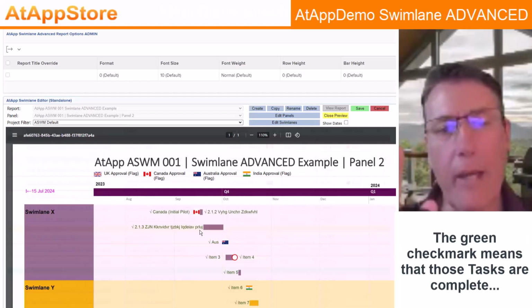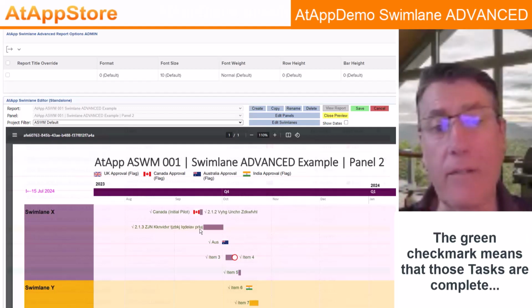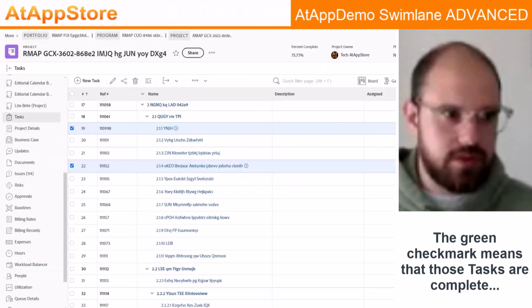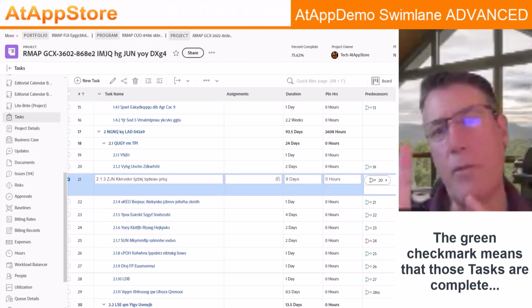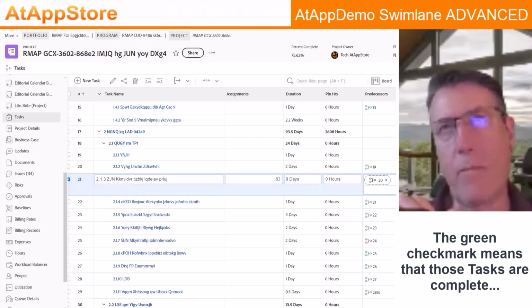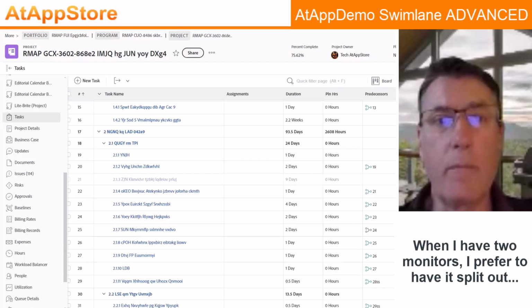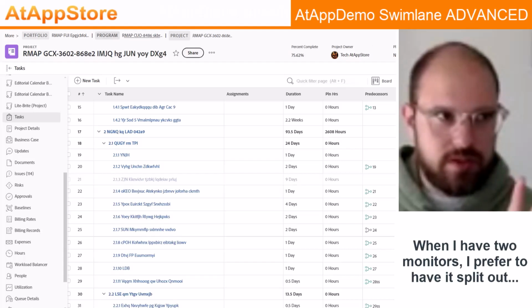Oh, and the green check mark, I should mention, also means that those tasks are complete. Yeah, and we can see that in the task list too, if I switch back over. And although you're flipping between this view and back to the Swimlane editor, I think you were saying you normally would just put it on 2 monitors, right? Where you've got more room. Yeah, when I have 2 monitors, I would prefer to have it split out.